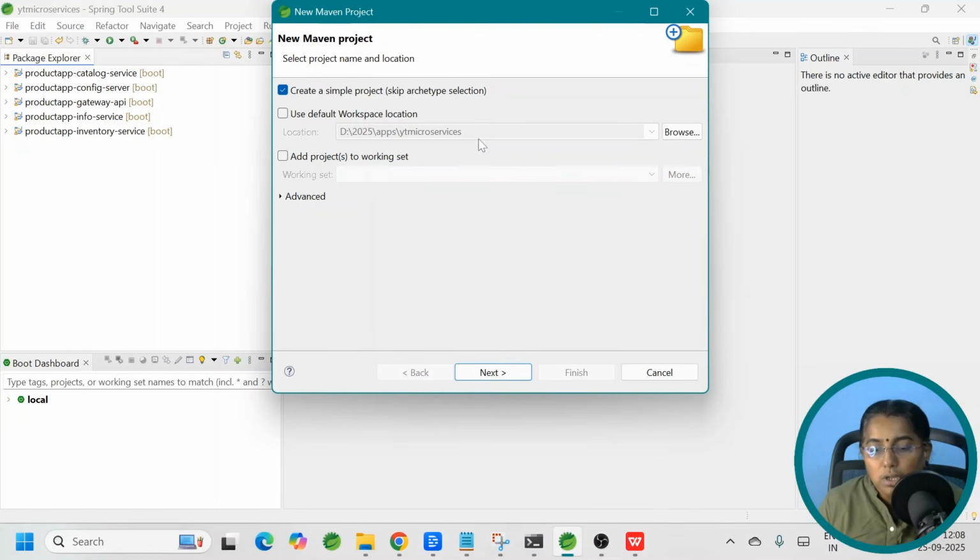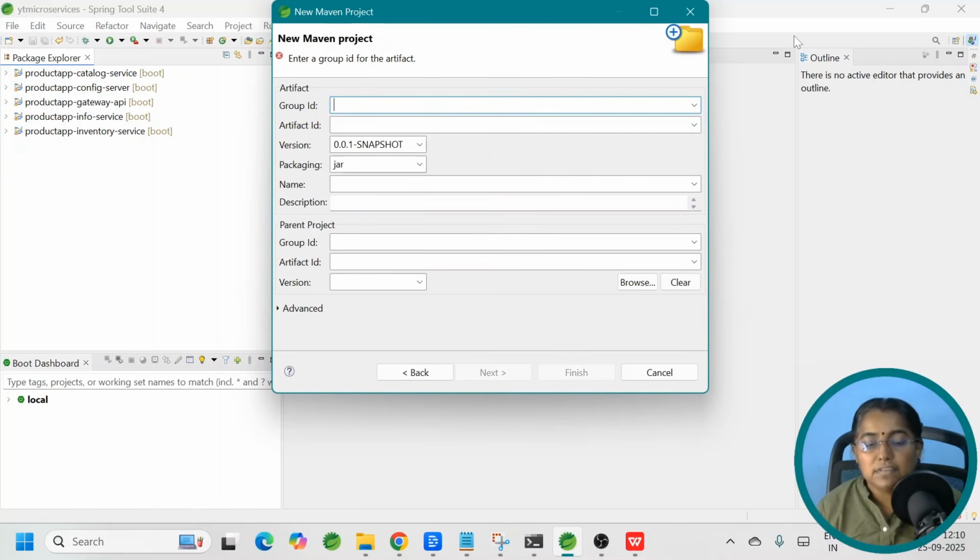Sometimes without your knowledge, you might be creating a project inside a project. To avoid that, always check whether the default workspace location is correct. Click Next. This is an e-commerce project. Let us give the group ID and artifact ID for this.